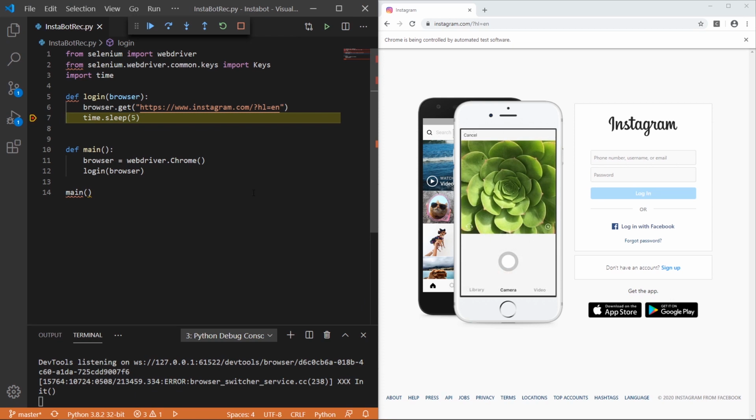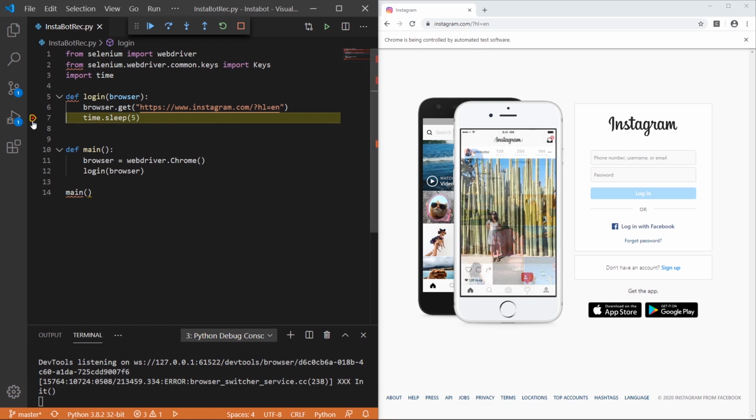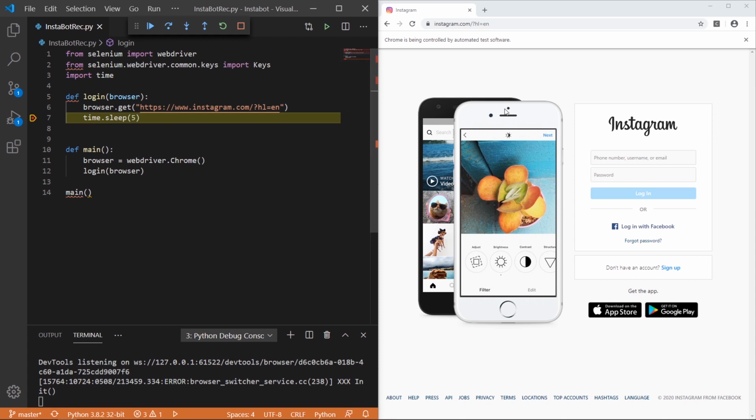And you can see here, I'll try and pull these up side by side, that we now have our automated browser being controlled over here, and we've paused our program. So the program is actually just paused right here. It hasn't run this sleep line yet. It's just paused right here. So we can take a look at this Instagram page.